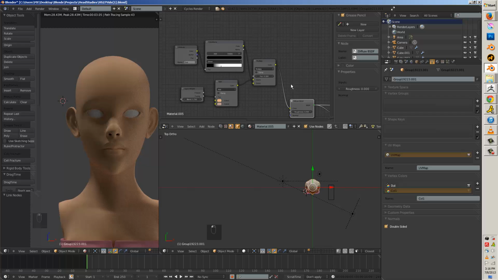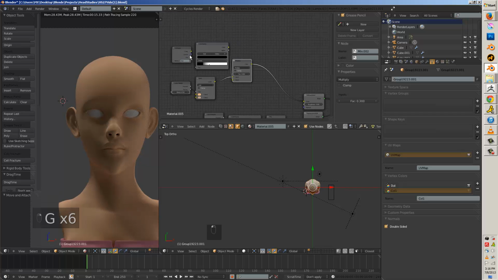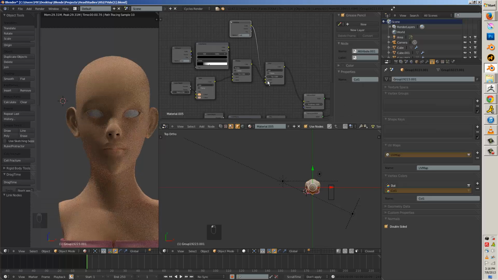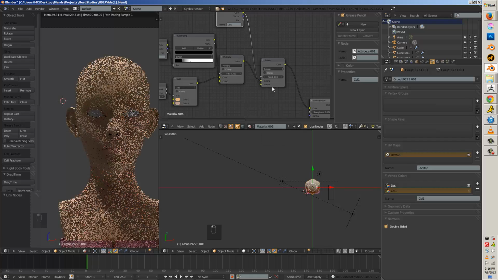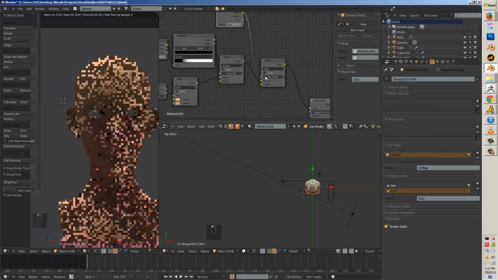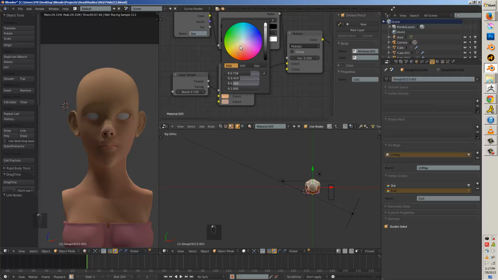Because the translucent shader was adding too much to the render time, I went ahead and removed that, or temporarily just hooked the diffuse directly up. And now just adding in the color. There we go. Good neutral, so-so skin color.